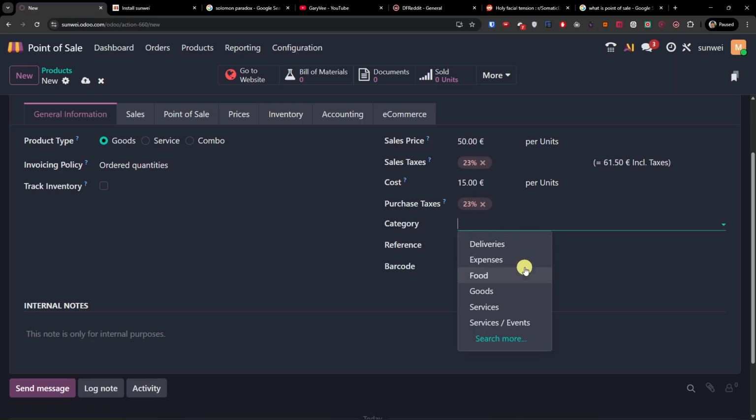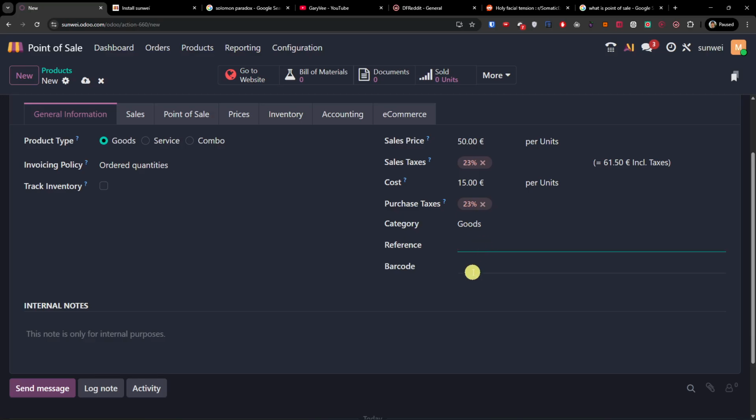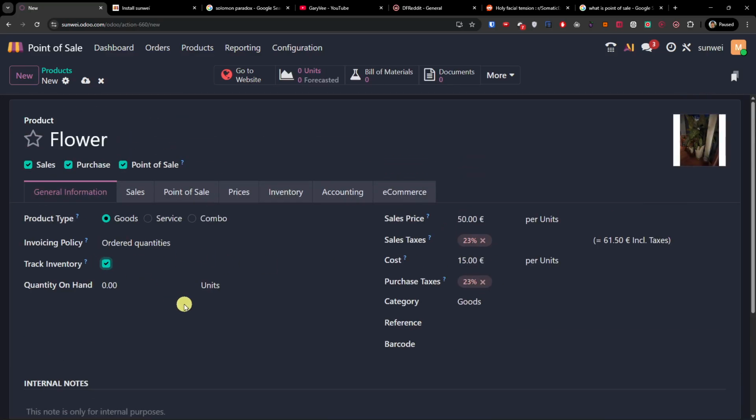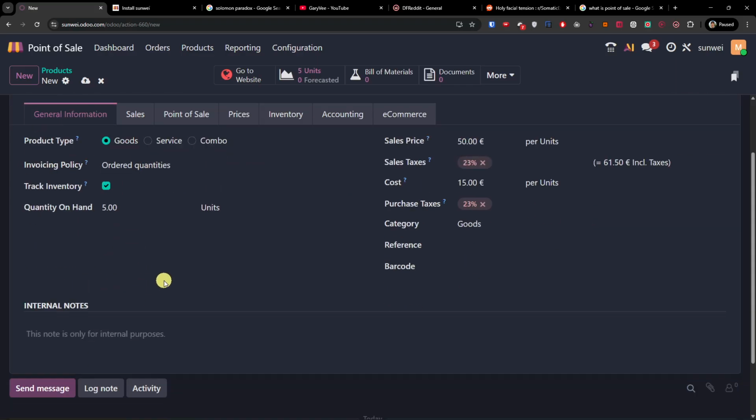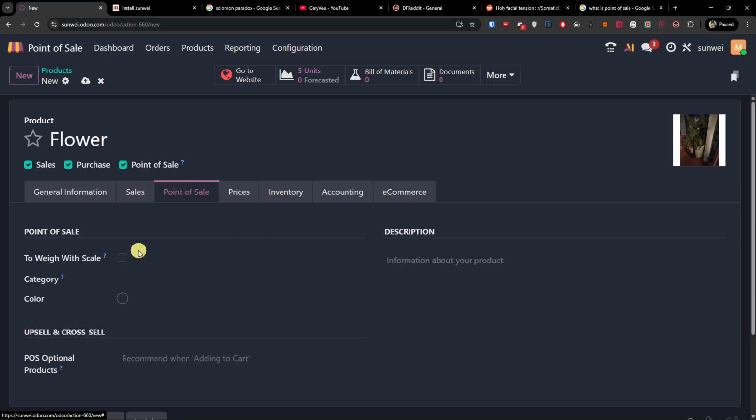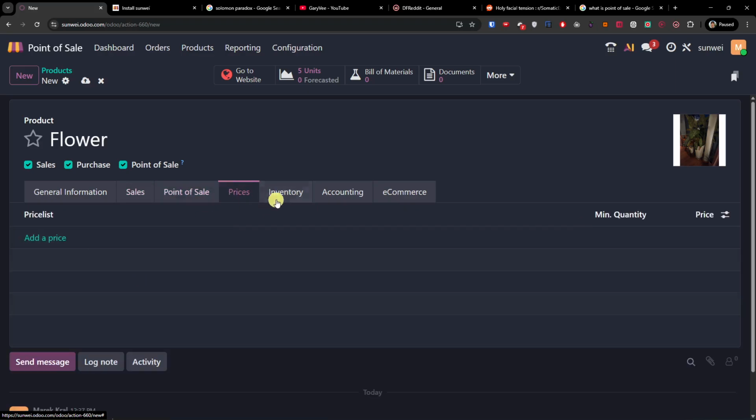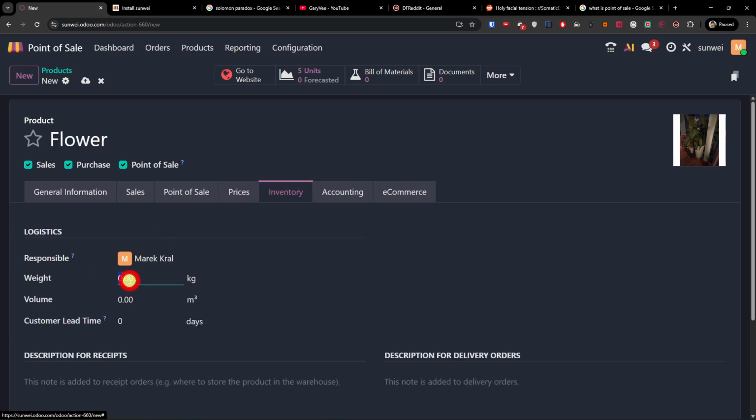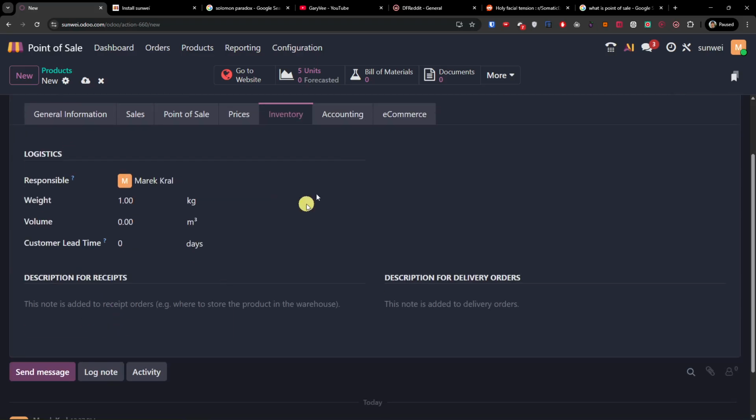Then you're going to have the category, if it's food, goods, services, also reference. If you have the barcode, you can add a barcode right here. You can also track the inventory, so quantity on hand, I can go like 5 units. And right here I can have sales, like a packaging, also the point of sale, the weight in a scale, category, color, also a price list right here, the inventory, like the weight, and also volume.